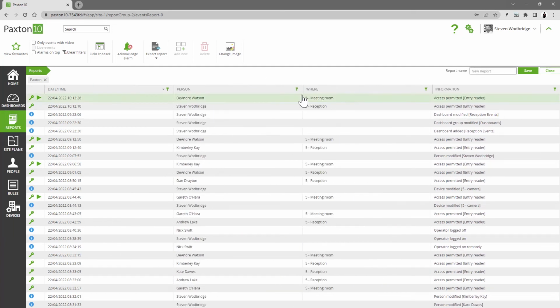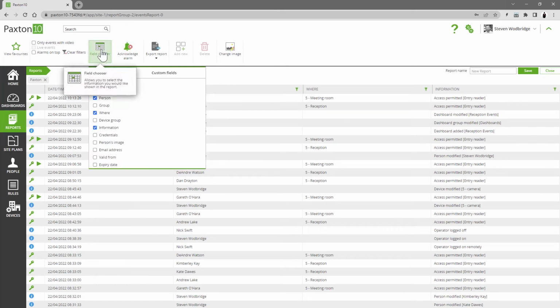You can also configure what information is shown in the Field Chooser control. For example, people's images can be shown if required.